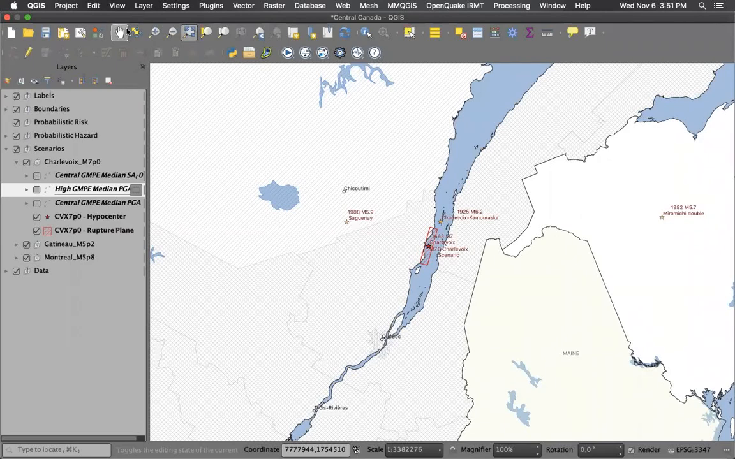All right, hopefully that was a good introduction to the different working parts of OpenQuake GIS and the plugin.